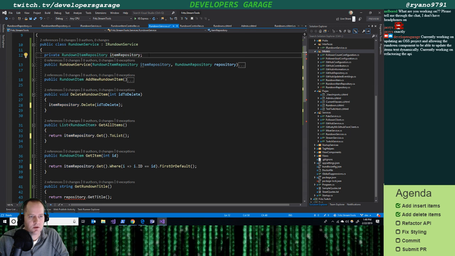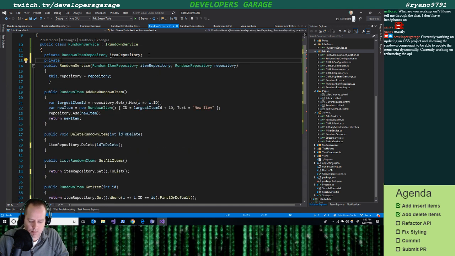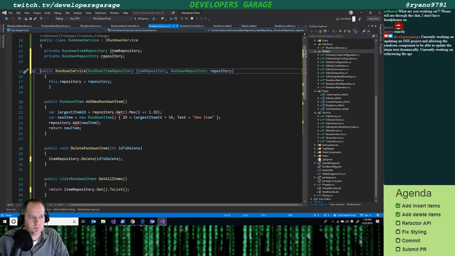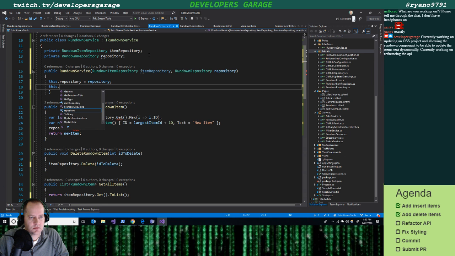So now we have a new one called private rundown repository. And we want to take in this dot item repository equals item repository. All right.